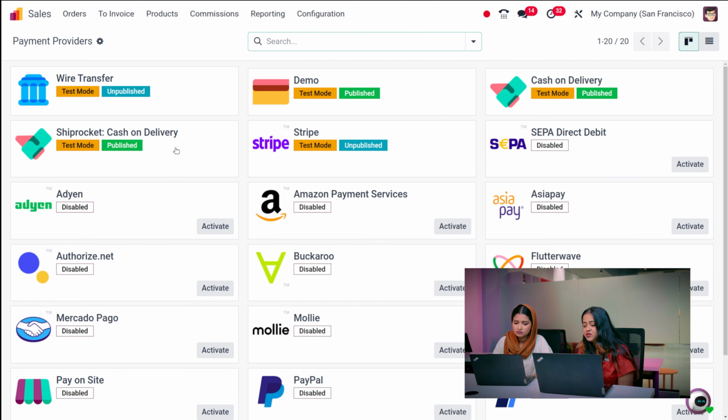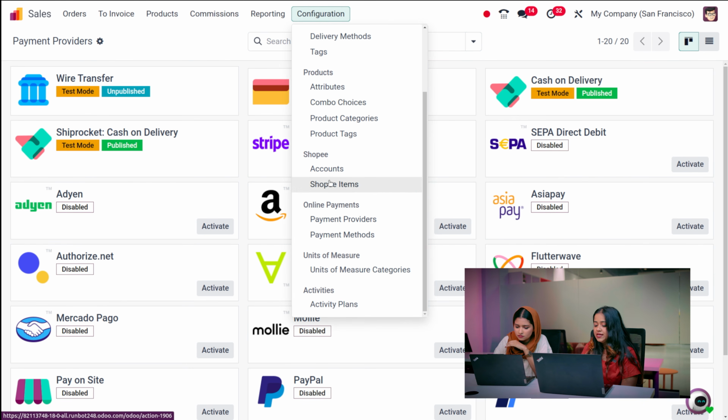Certain things are unpublished, certain are published, certain are in test mode. So in case of trial payments and all, we use test mode to see whether it's working. Okay, so that's the payment providers. You have to make sure this is enabled. So that's the online payment.